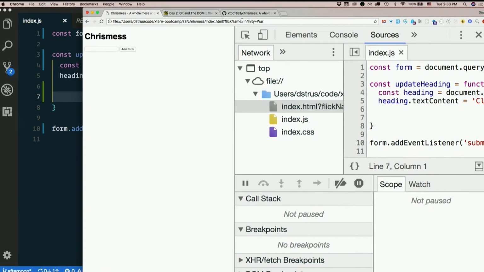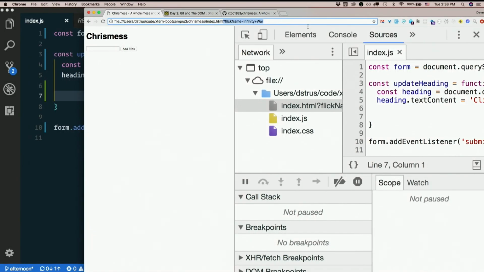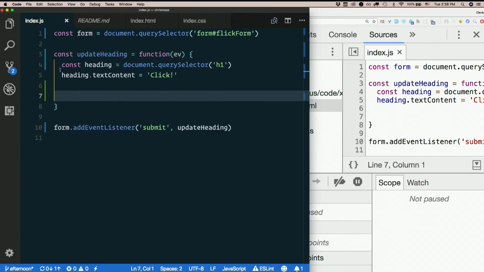Notice how the URL changed. index.html question mark flick name equals Infinity War. So that's what's going on. It's actually submitting the form to itself. So it's effectively refreshing the page, but anything we typed in the form is getting added to the URL through something called a query string. But we don't want that to happen. This is just the default action that occurs when a form is submitted. So for certain events, there's a default, and we need to stop that from happening.